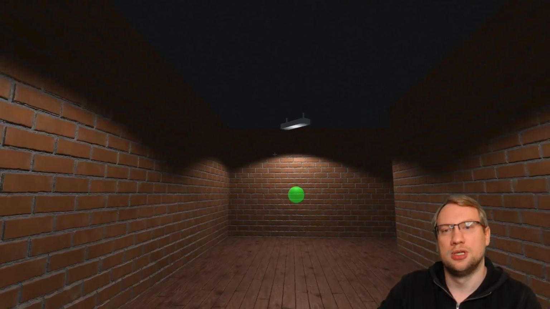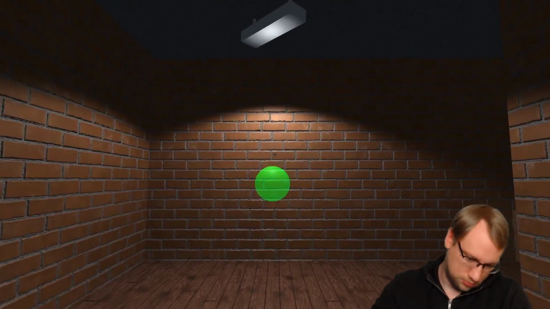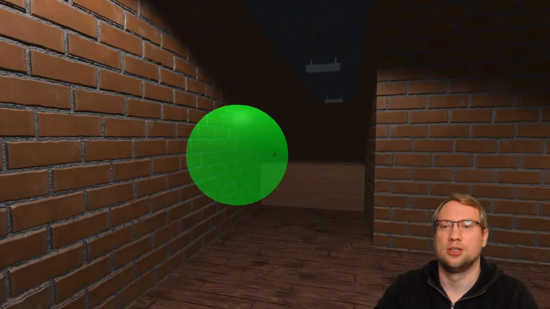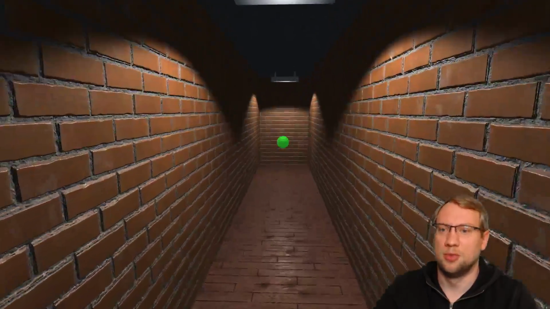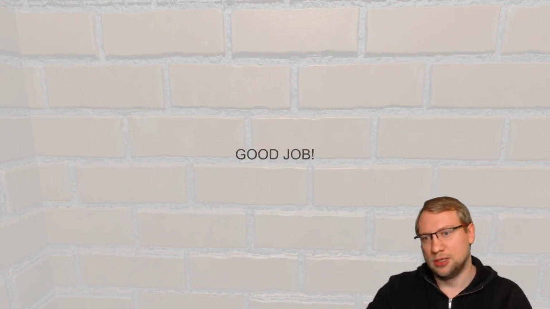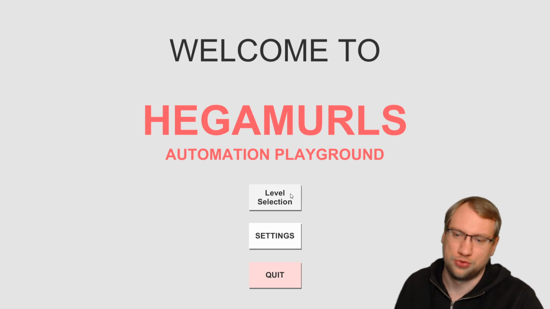To move, WASD is moving, or the arrow keys. I can collect things. I can also jump if I want to. So there's a short explanation of how to do it. But if you hit escape, escape will always return you to this screen.